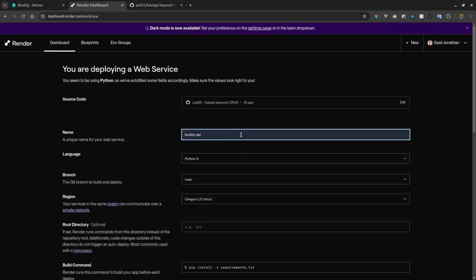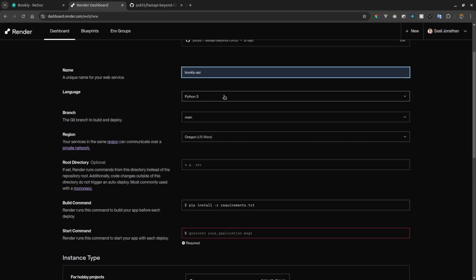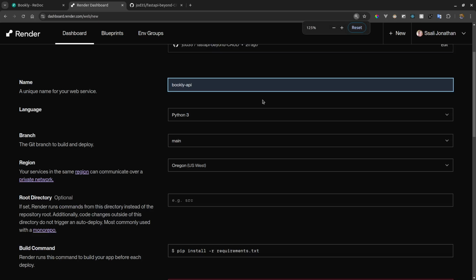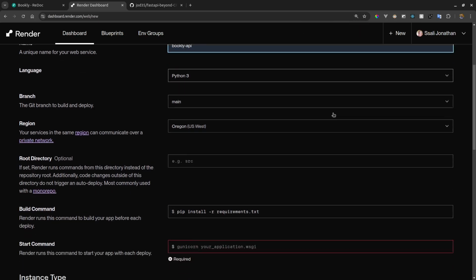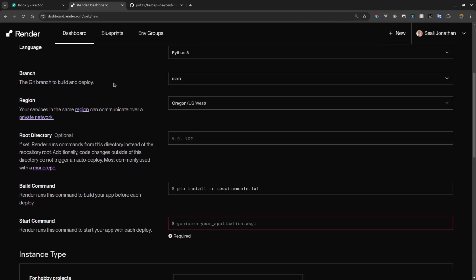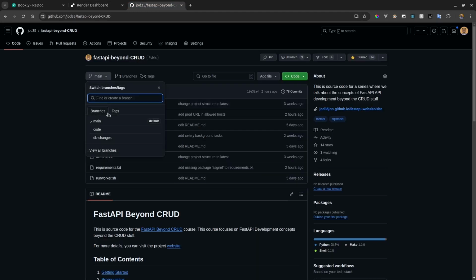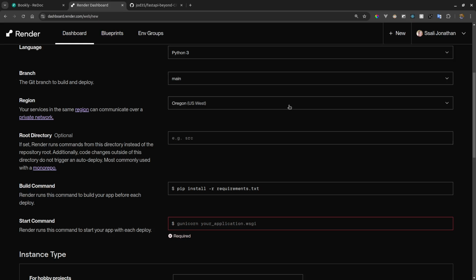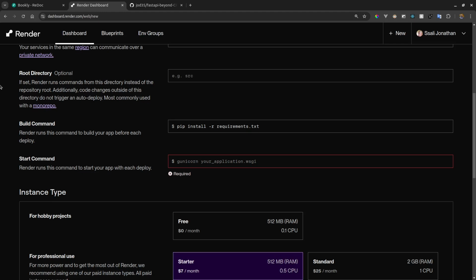Once I'm done with that, I have to specify the language. For our case, it's Python 3. Now, let me make this a little bit bigger so that you guys can see. We then go ahead and specify the branch that we want to deploy. For my case, the only branch I have is main, which has the latest code. So I'm going to leave it as main, and then the region in which the service will run. For my case, I don't have to edit that. And then the root directory.